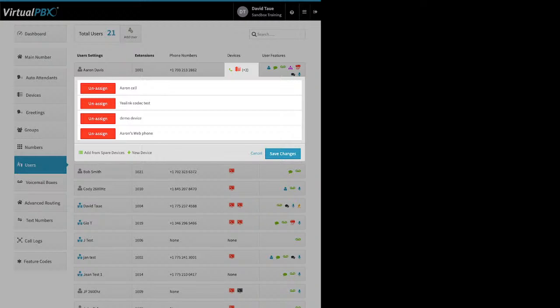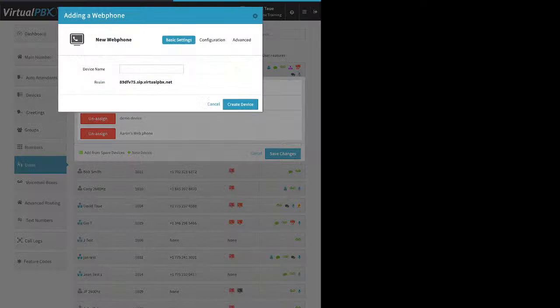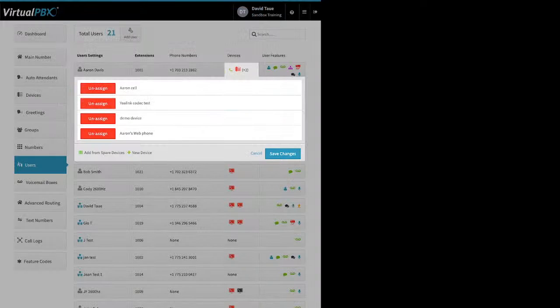When I click on save changes, Aaron here will get an email saying, hey, your new VirtualPBX soft phone has been created. And then it gives them the login information as well as download links. Another thing that you may want to add here directly is the web phone. Still get that error message. You just need to give it a device name, then create device, and then save changes.